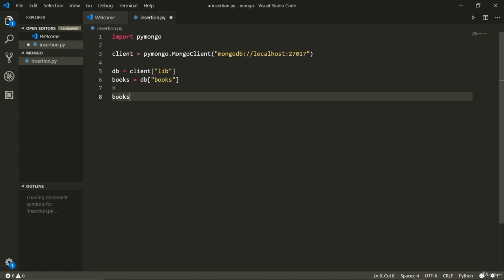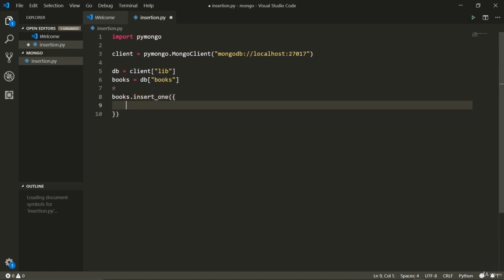So if I do books.insert_one, I can pass in the dictionary here. I'm sure that I'm making everything clear here. If you have any question, you can ask. But insert_one will insert one record into my collection.